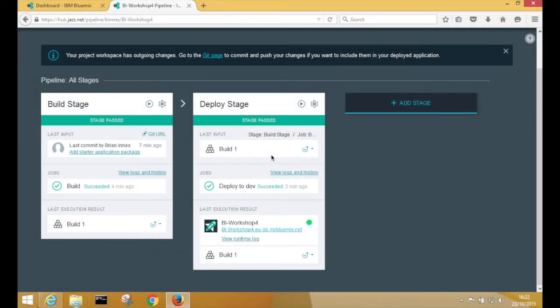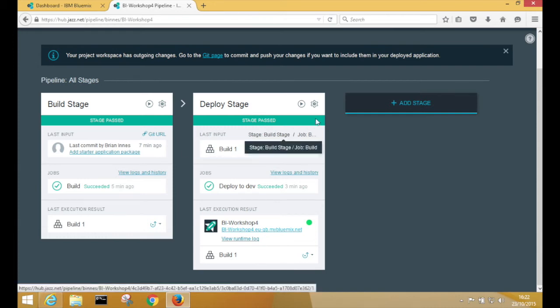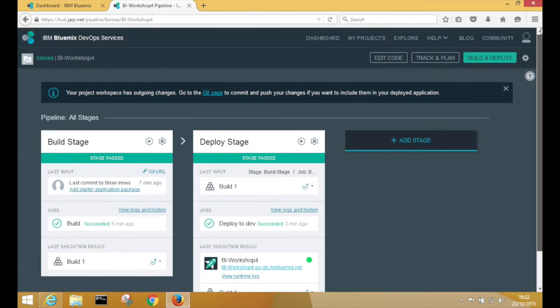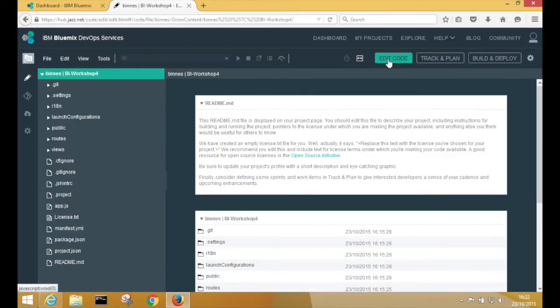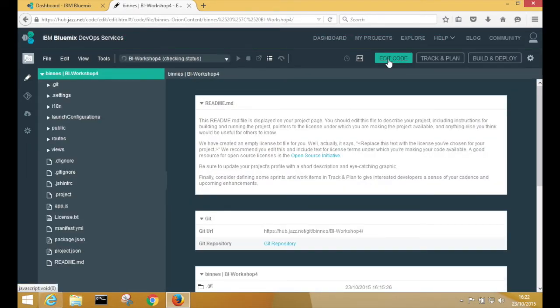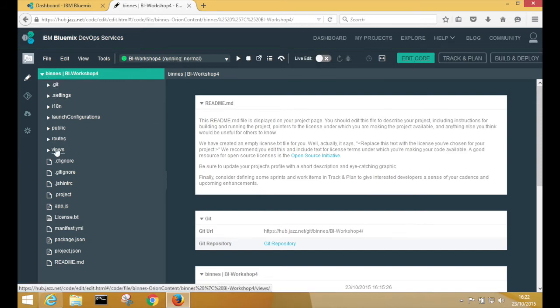This is the solution to exercise 4b. We're going to start where we left off from exercise 4a in our Bluemix DevOps Services website. So we've got our project here. Then we're going to move to the top and move to the edit code section. Here you can see all the files that make up the solution, and we're in the edit code section.